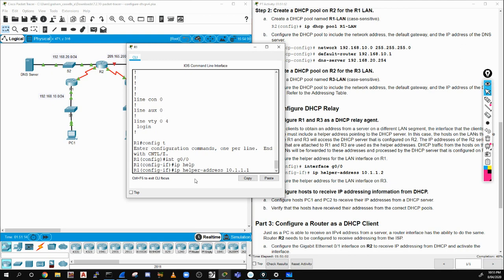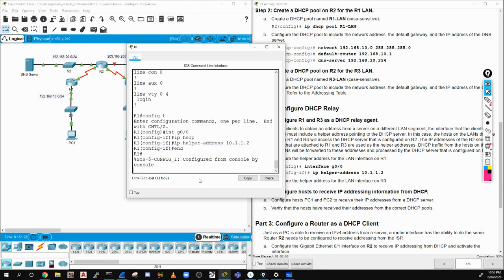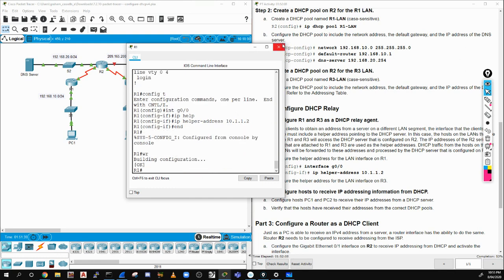Now it can't be .1 because that's just going to set it here. It's got to be set to where the IPs are being handed out. The IPs have been handed out from that router. Well, let's go and see if this works.